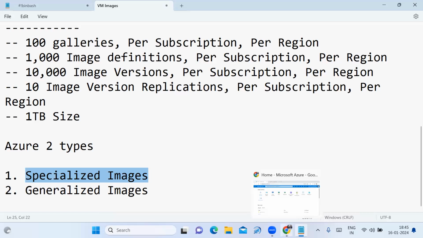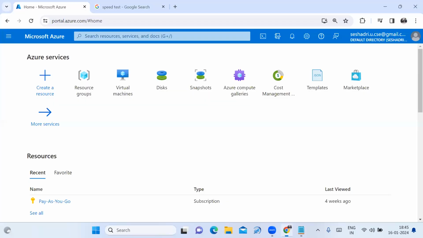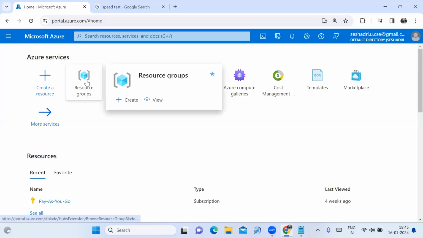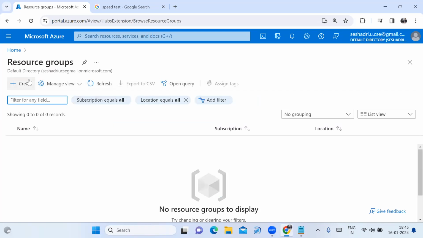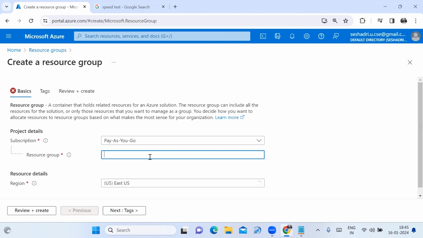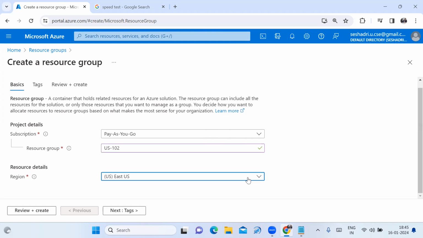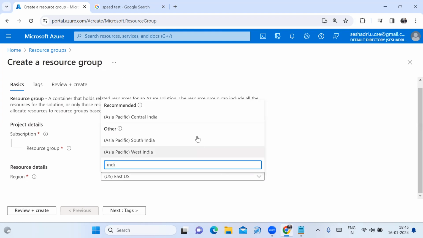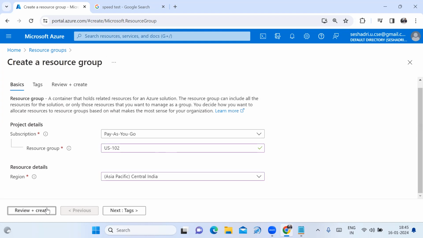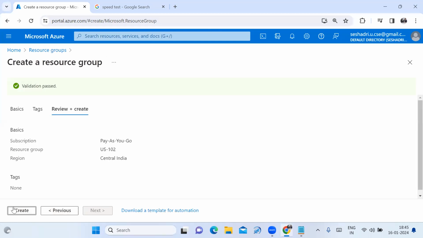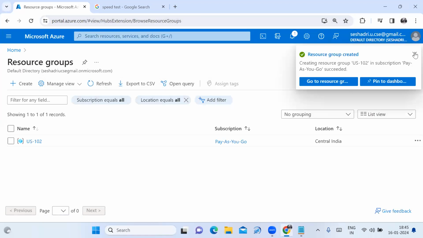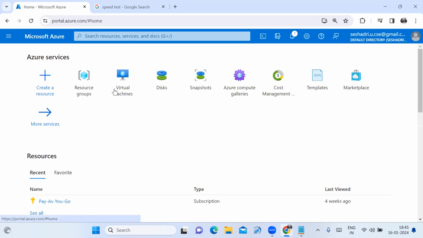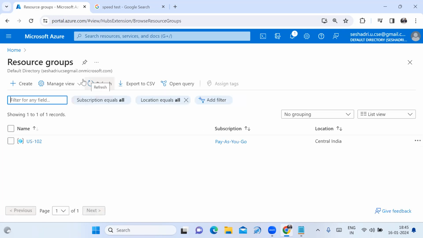For that, I open my Azure account. I create the resource group. Click on the create option. I am creating the resource group with the name US102. Region Central India I have chosen. Click on review plus create. It is validating, and then click on the create option. The resource group US102 is created. See that?